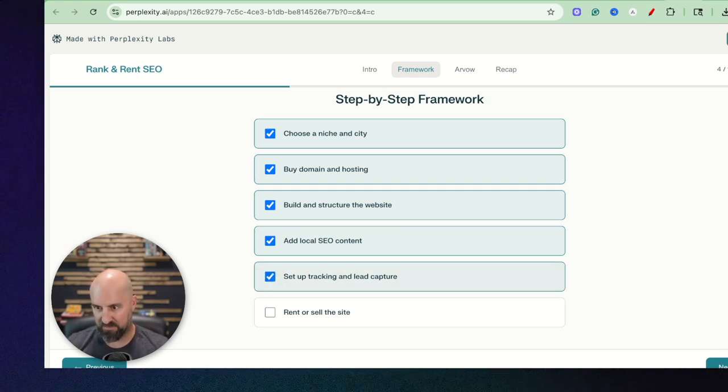The next is set up tracking and lead capture. Again, you want to have an opt-in form to capture leads, and then you can approach businesses with those leads and sell them to them. So that's how this whole thing works.